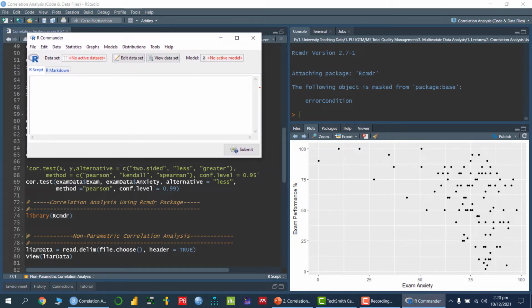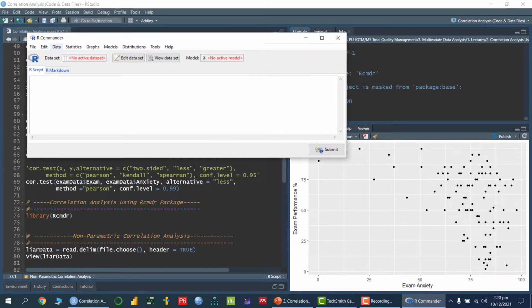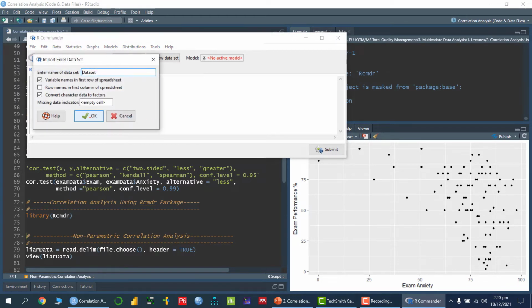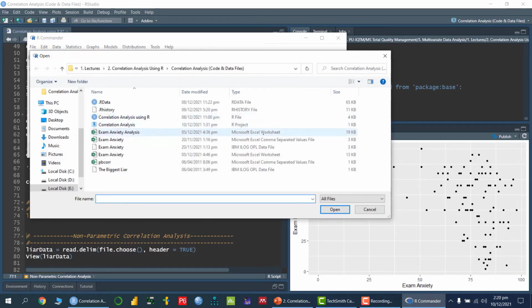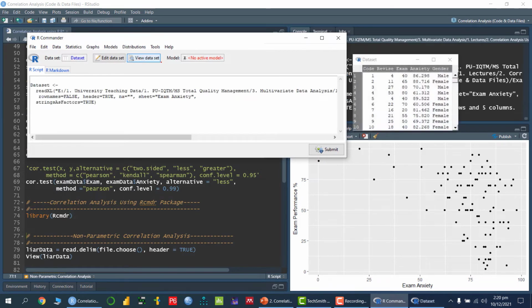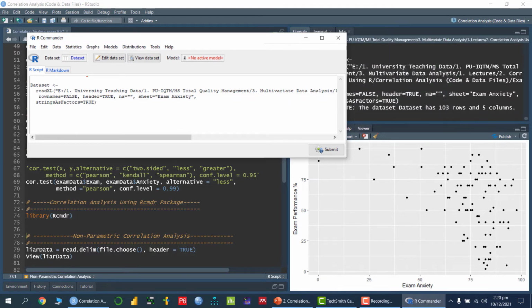First of all, we need to access the data. For that, I will go to Data, Import dataset, and then I need to tell what kind of data file you have. Right now I have the same dataset in the Excel format. I simply press OK, and then I can pick the Excel file over here. This is the exam anxiety data file. If I click the View tab, this is the exam data we have imported.